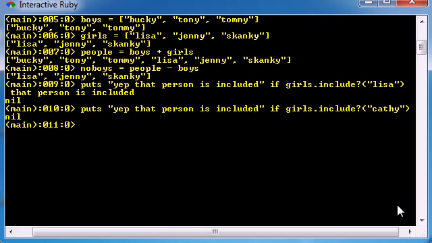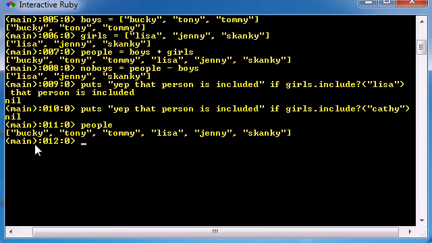So I know I told you guys that that was the last thing, but I guess I might as well finish off this because I only have like 2 other things to teach you. Let's go ahead and take a look at that people array real quick. Bucky, Tony, Tommy, Lisa, Jenny, and Skanky. Now, these are some really quick things I want to teach you guys.